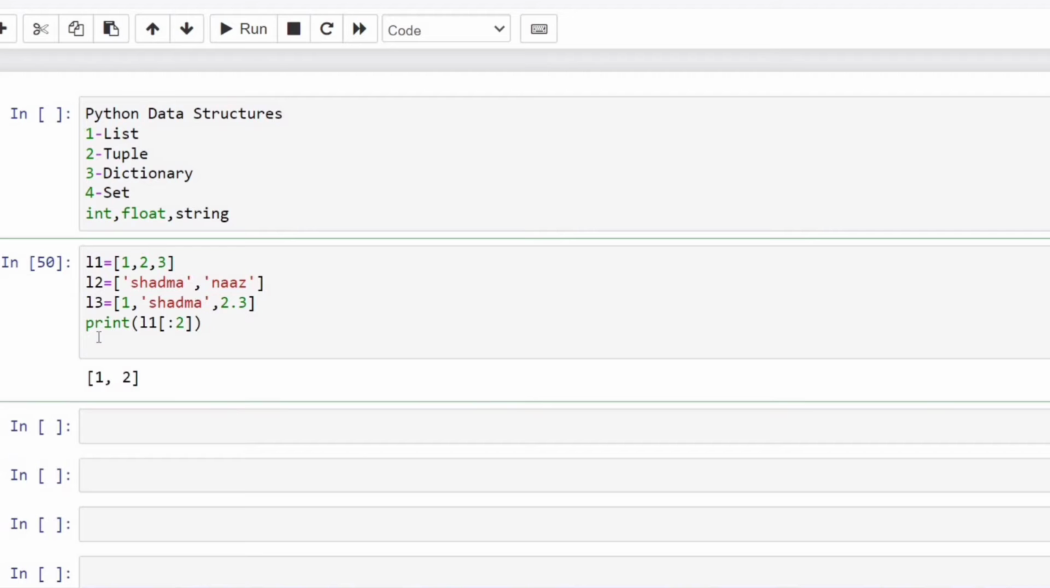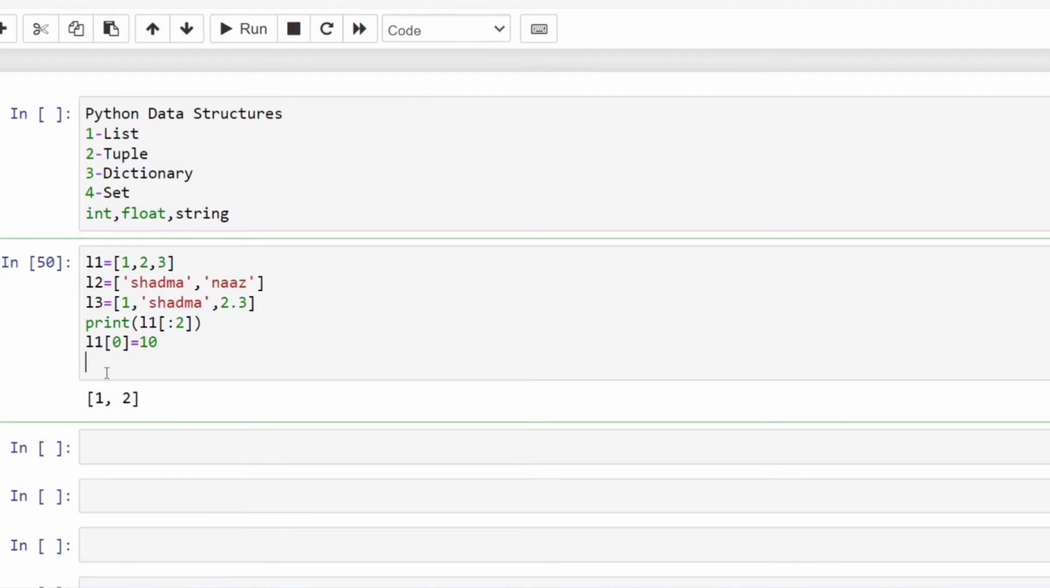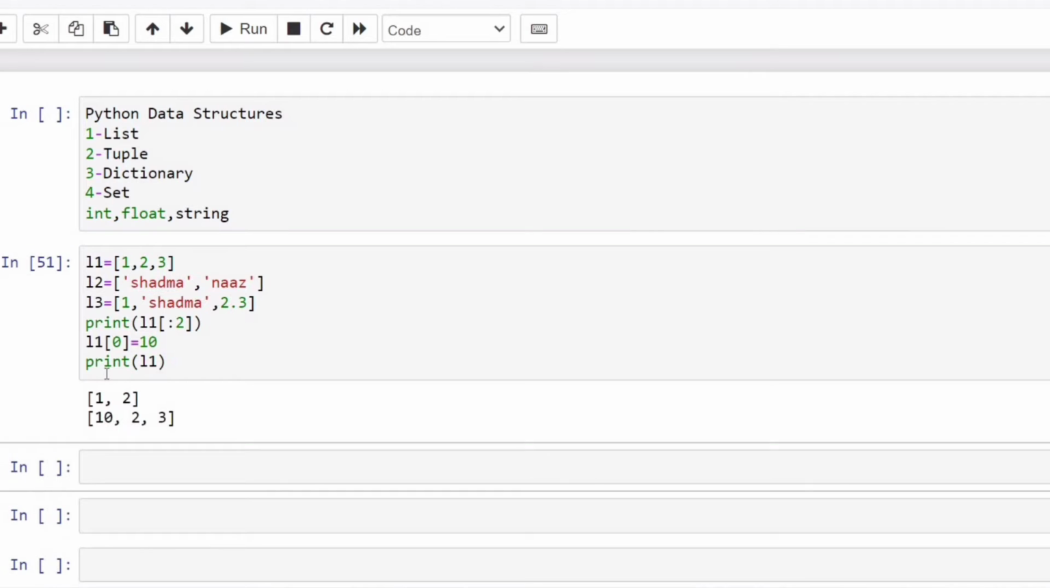Now, the most important thing about lists is that lists are mutable in nature. For example, in list 1 the elements are 1, 2 and 3, and we want to change the first element, that is 1, to 10. So what will we write? We will simply write L1 of, it is in which index? That is the 0th index, that is 0, equal to 10. Now print L1. See, L1 is changed from 1, 2, 3 to 10, 2, 3.